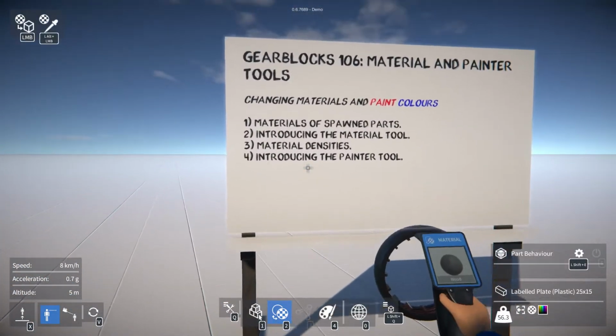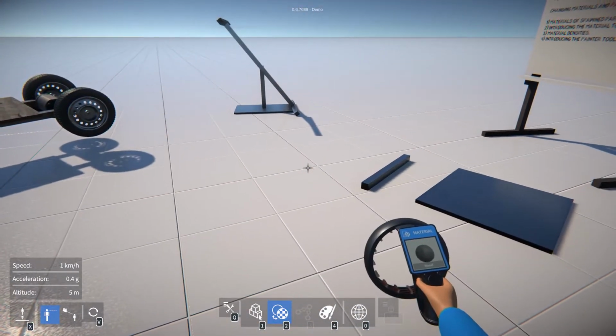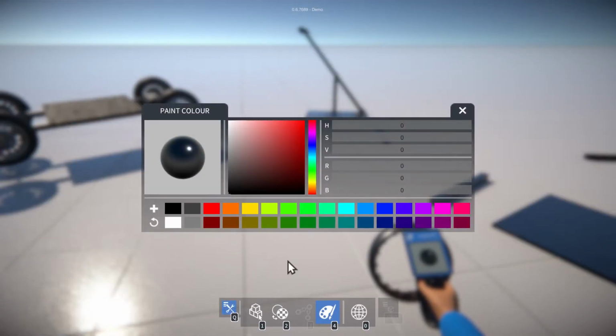Okay, so last of all, let's introduce the Painter tool. We can select it by pressing 4, and if we bring up the tool UI, we can see a palette of colors. In the full version of the game, you can fine-tune the colors with these RGB and HSV sliders, but in the demo we just have these pre-made colors in the palette here.